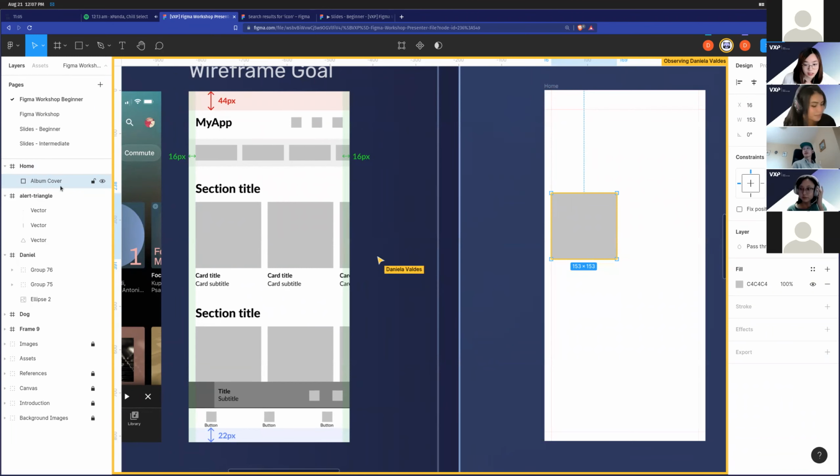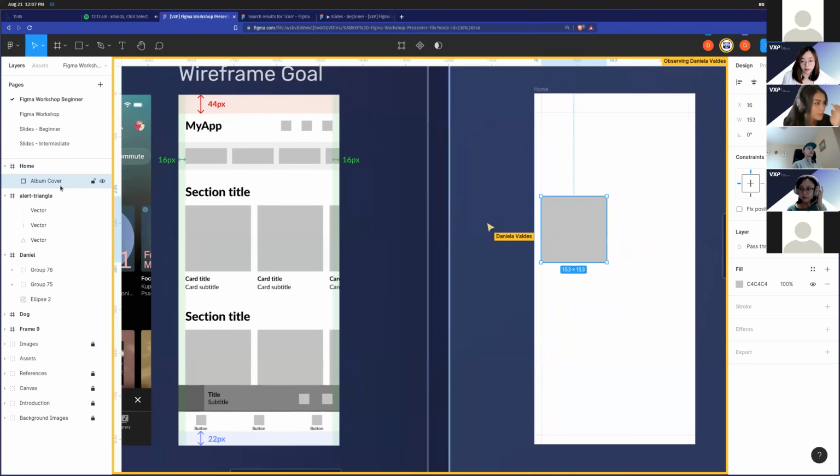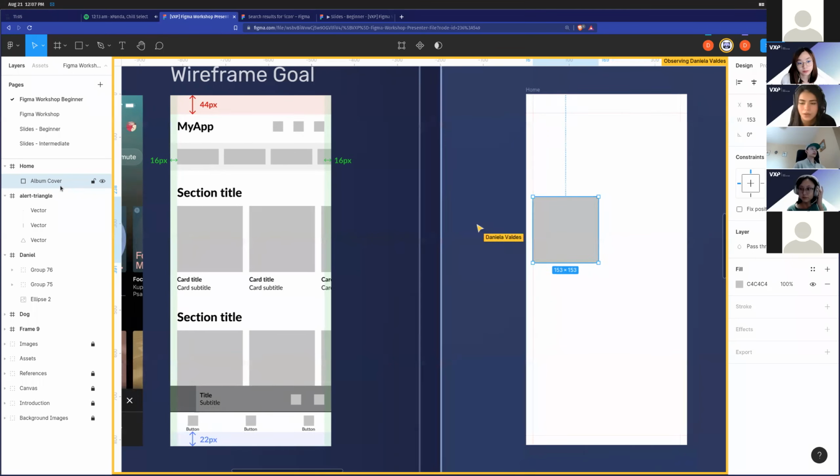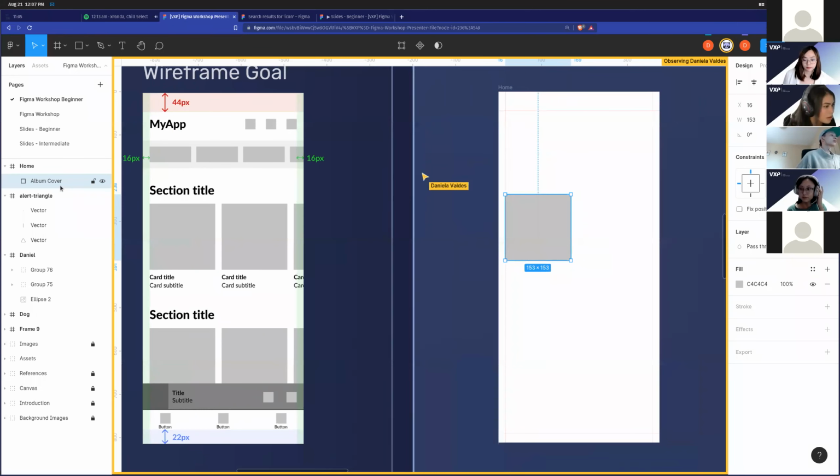A student is asking, I still can't get how these margins were added on the sides of the frame. Like, where can we exit the option? Oh, yeah. Daniel, can you demonstrate on their screen? Yeah, for sure.